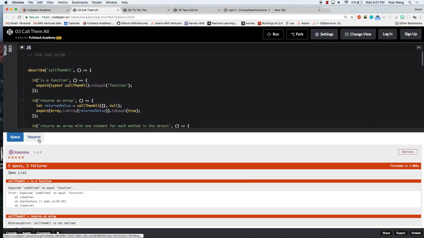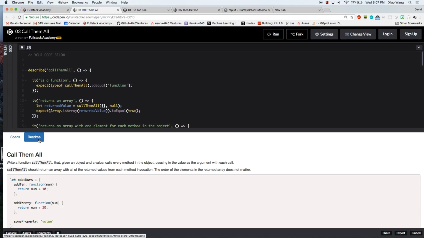The next one is a function called callThemAll. Write a function, callThemAll, that given an object and a value, calls every method in the object, passing in the value as the argument with each call. And then callThemAll returns an array, the order does not matter.